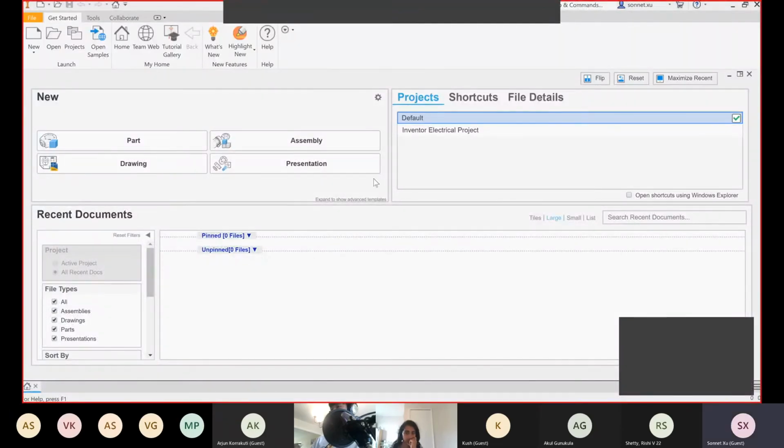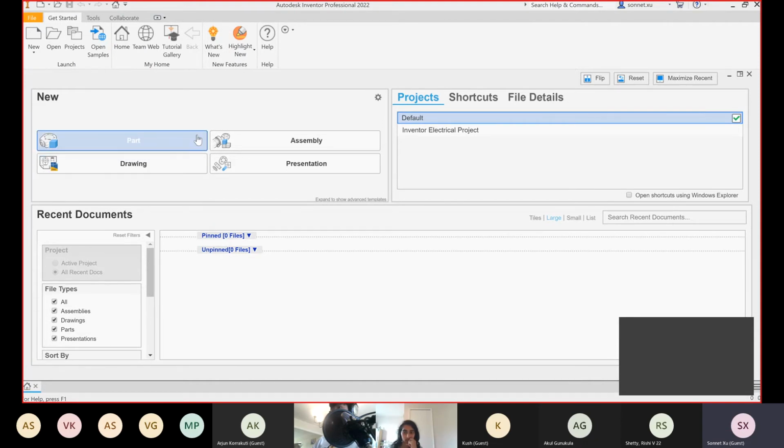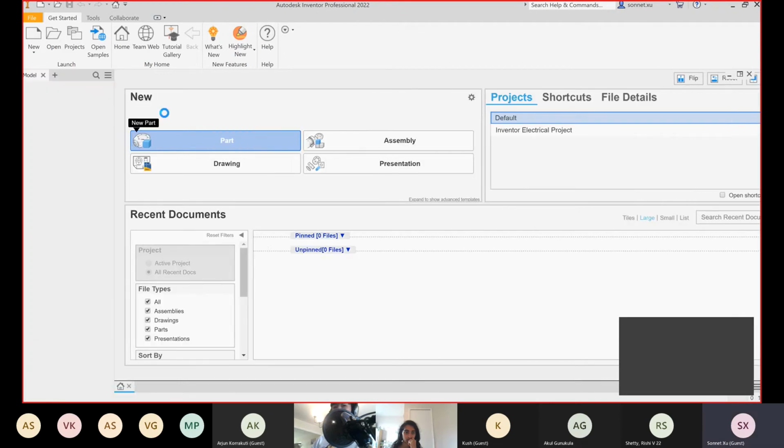Can you guys see my screen? Yeah, we can see it. Okay, perfect. So traditionally what we always do when we teach extrusions and stuff is we do a snowman. So we're going to do that. You all go ahead and open Inventor and start up a new part.